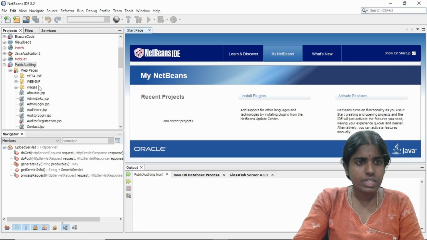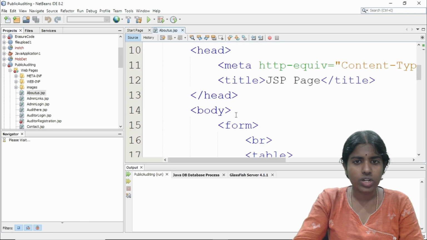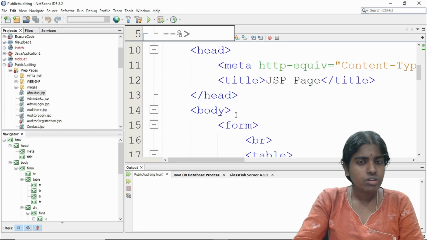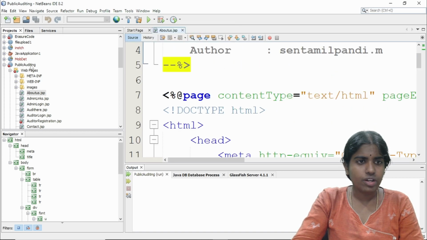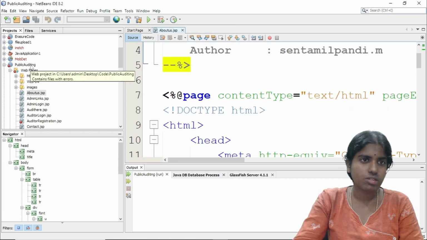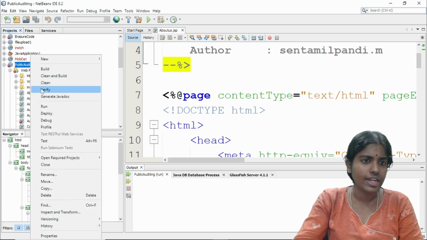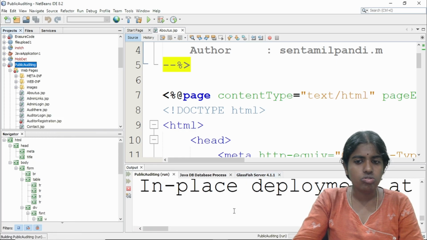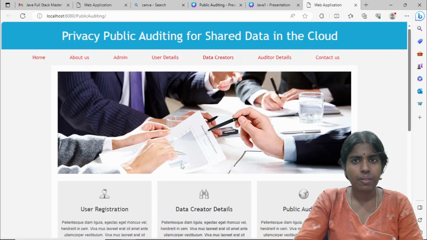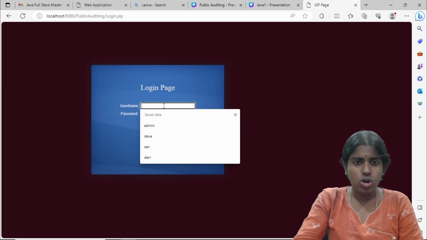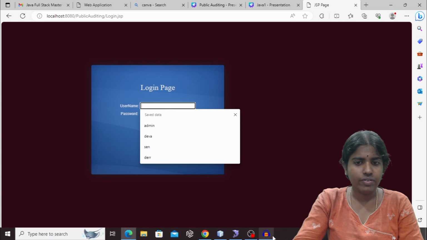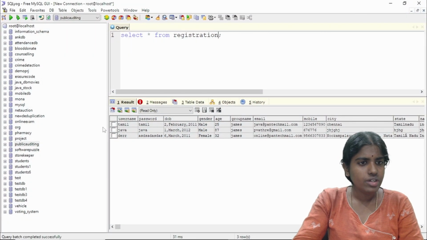I have a web pages section when you consider this public auditing. I have about us.jsp. Clear with this? Whenever you want to execute this project, just go to this, right click, and there is an option to run this file. If I want to collect the user details, just go here. You need to provide them. You can just see here, I have loaded all my databases in my MySQL.